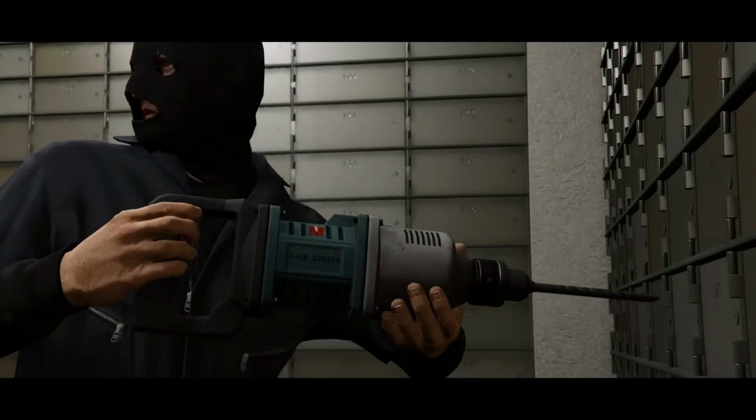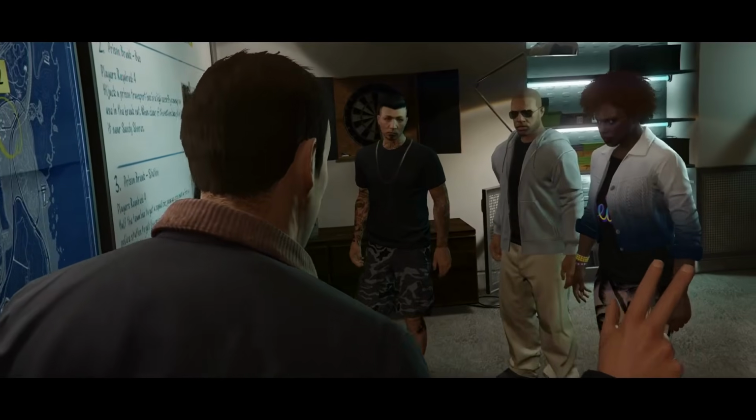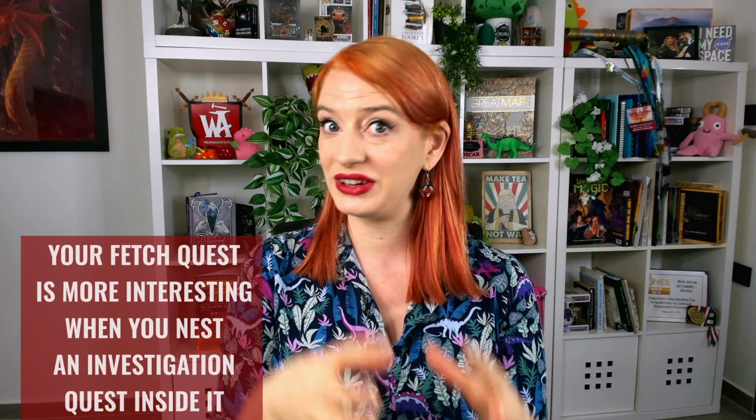Or maybe your players do a full heist. That's a hybrid type combining information gathering and a fetch quest. Again, if you want a full video on D&D heists, I'd love an excuse to make one. Let me know in the comments. Either way, your fetch quest is 100 times more interesting when you nest an investigation quest inside it.